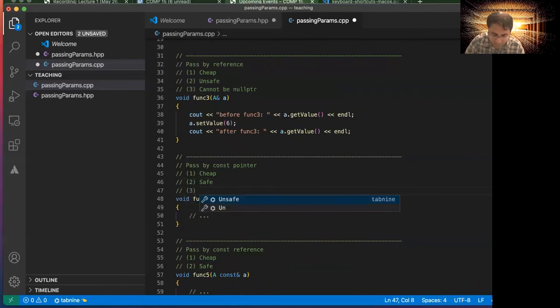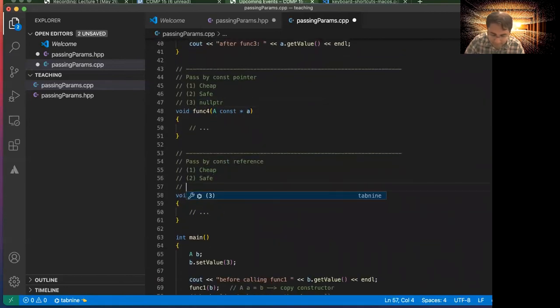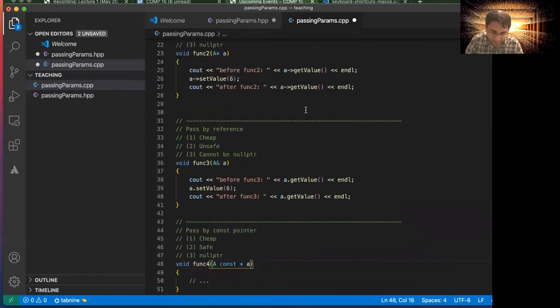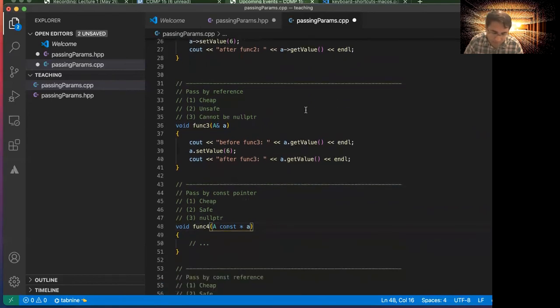So here, a const pointer can be a null pointer, and this one is guaranteed to be non-null, it cannot be a null pointer. So pretty much now you have got your entire analysis here of how you're going to decide when you are thinking about a function signature. Any question?